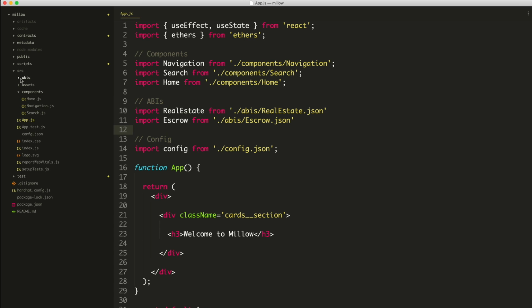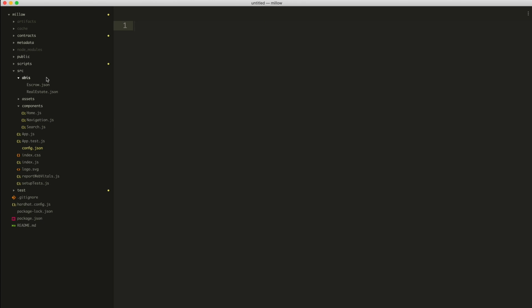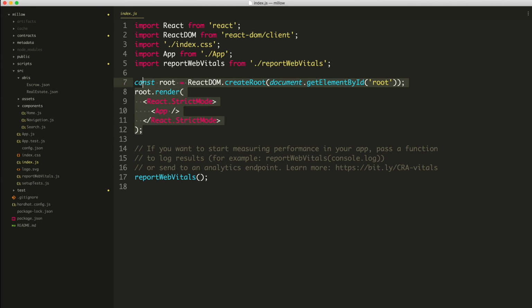The real estate ABI is here, and the escrow ABI is here, and then our config.json file right here, which has the smart contract addresses that are deployed to the blockchain. We can see all that inside of our app.js. The app.js file is mounted inside of index.js right here. And we're also importing our CSS file, which we wrote right here.